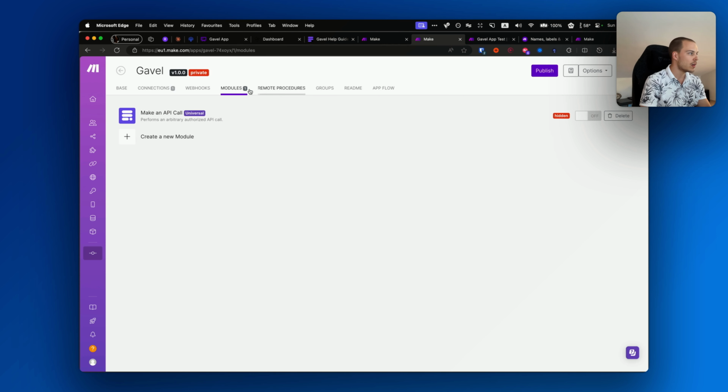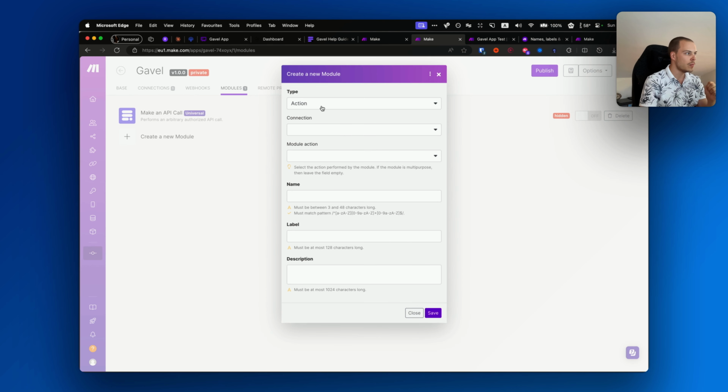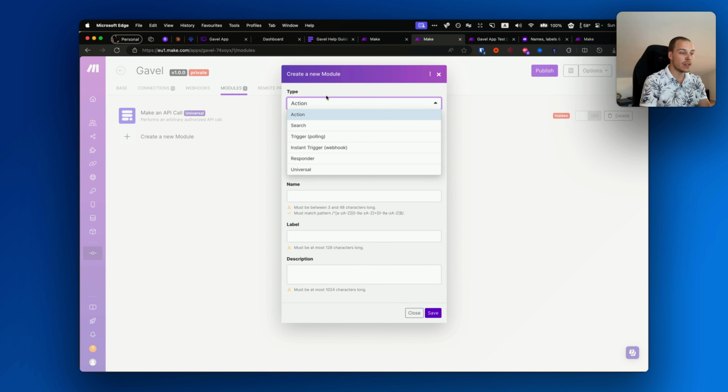Let's head over to the modules tab inside of our custom app configuration. Click create a new module, and in the type there would be really 2 types that would be applicable to the scenario, either action or search. Now the biggest difference between action and search is that action is supposed to return one single result and will return it as a single bundle inside of Make. Meanwhile, search is intended for returning multiple items and will actually return a separate bundle for each one of the results, like items in the results that it gets from the API.